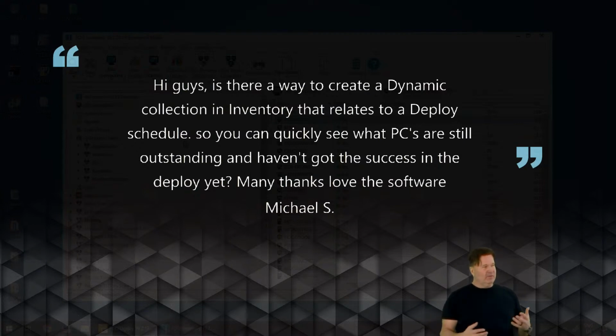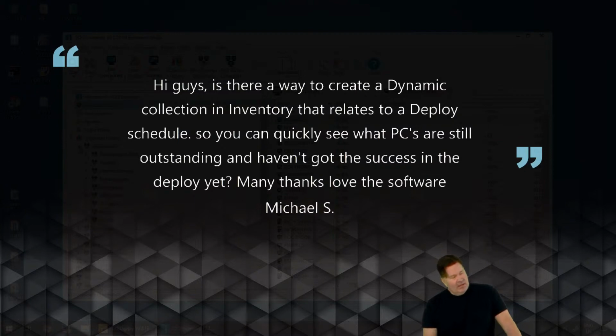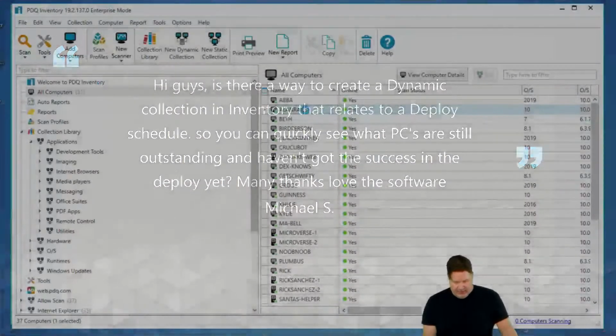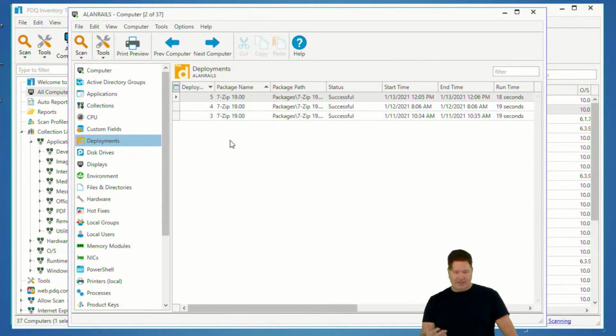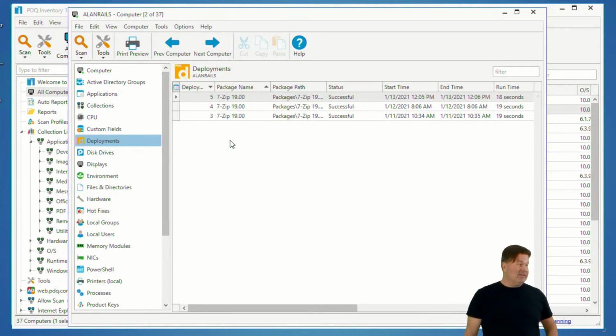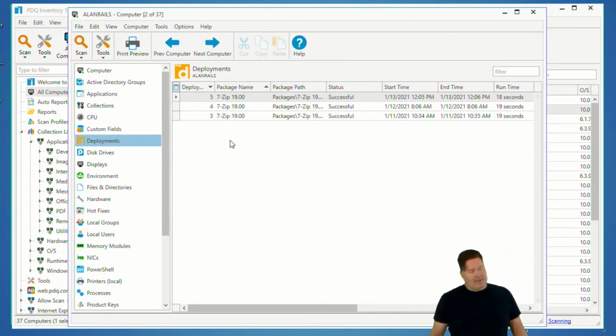I mean, if you're deploying, let's say you're deploying. Does the history on the machine, on the computer table, is that something you can pull up? You could look in deployment. So let's just pop open Allen Rails and look at deployment, so we can see everything that's been deployed to Allen Rails. In this case, I'm really good at deploying 7-zip 3 different times, right? So you could go look in that table to see what is missing. That won't relate it to a schedule per se, but that's what's been deployed.